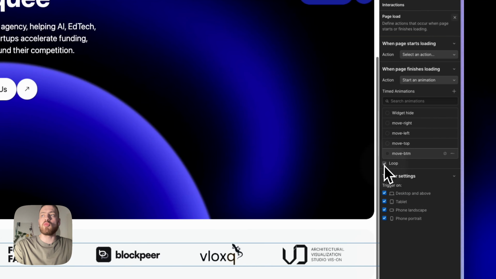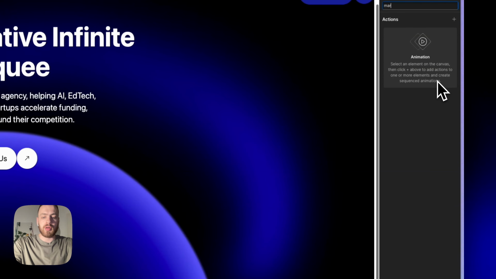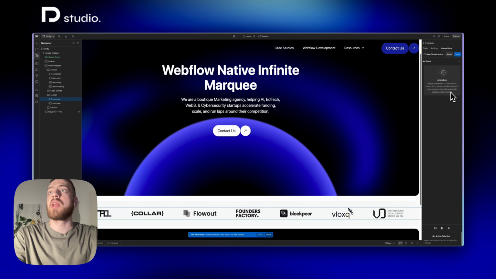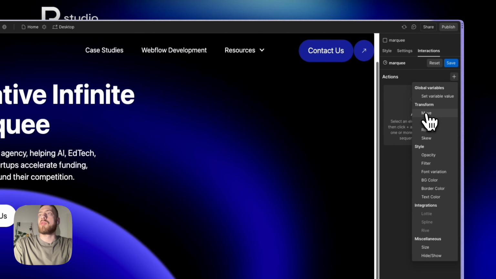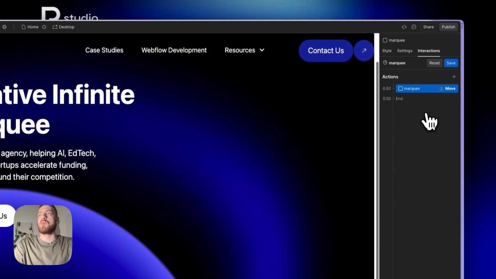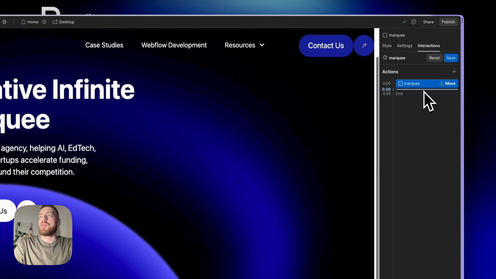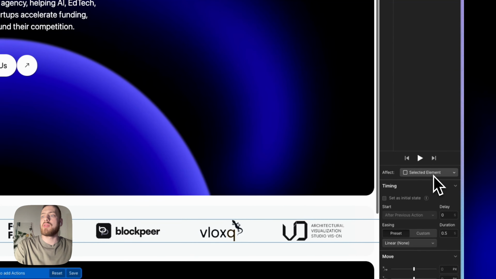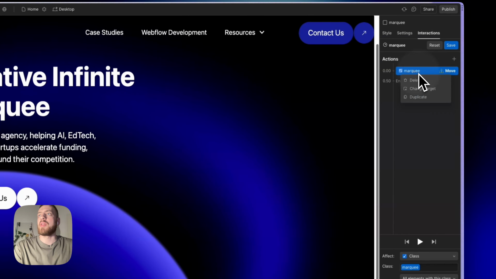We want the animation to be looped. Obviously it's called infinite marquee, so we want to loop it. And we'll call this marquee. All right, we want to select the marquee in the left side panel, click on plus, and set transform move. There are a couple of things that we'll want to do. First of all, let's apply this animation not only to the selected element, but to the whole class. And we're going to duplicate this over twice. Now we have three keyframes.